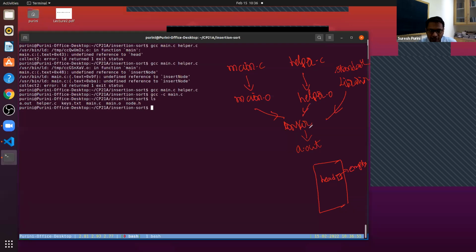So this is a two-stage compilation, but when you give the command gcc main.c helper.c, all this is done internally by gcc. What internally happens is gcc first compiles main.c to main.o. This is step one. This is step two. Step three is the linking process. So all these things will be linked by the linker, and an executable is generated.